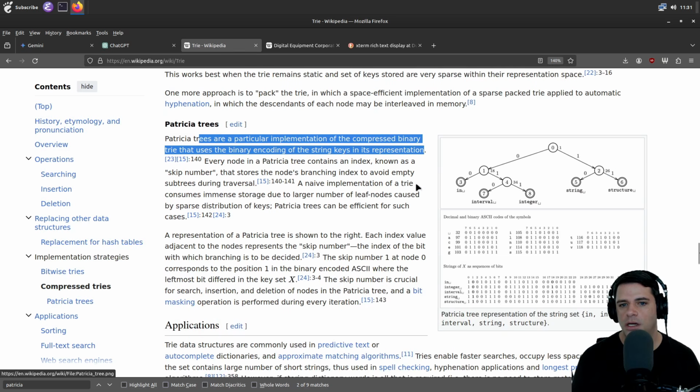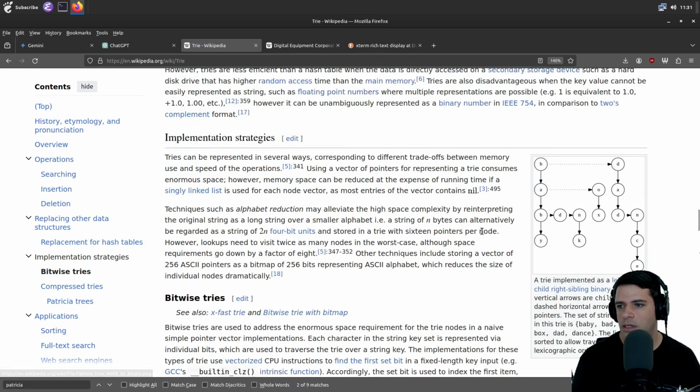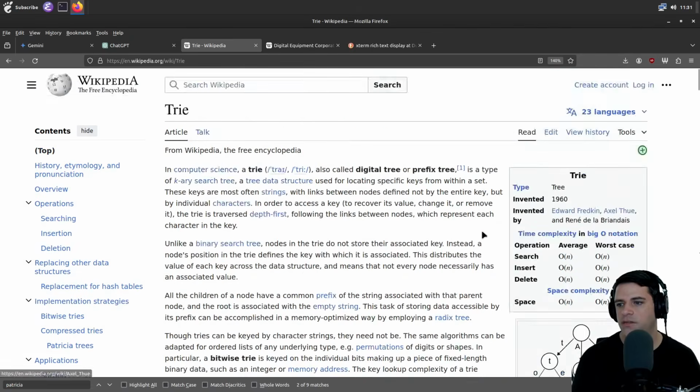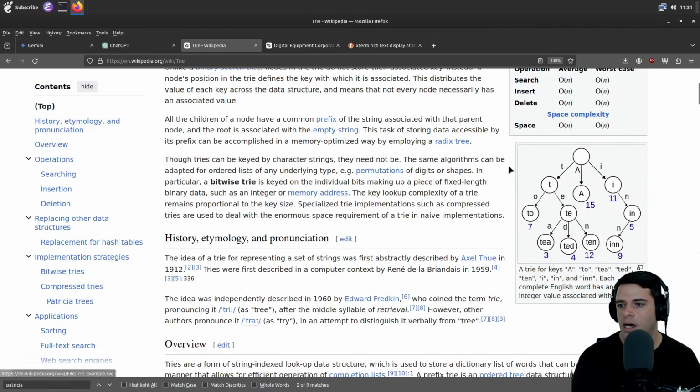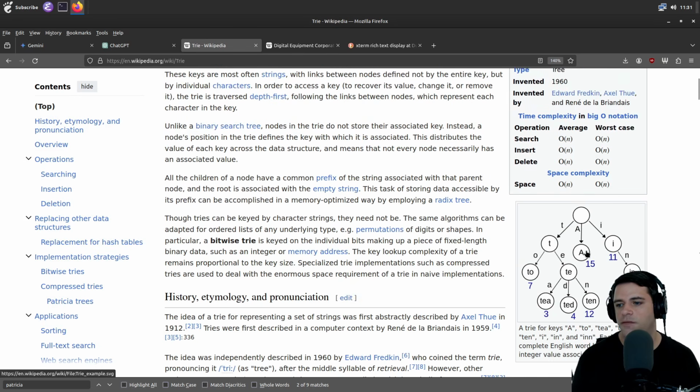So we have keys. I guess maybe Patricia trees only have integer keys. I'm not sure. But it's basically a generalization of the binary search tree, except we have possibly more than two leaves. And if you want to find, for example, 10, you go first to T, then to TE, and then you go down the N. I'm not sure what 12 represents here. Oh, I guess 10 is the key and 12 is the value.